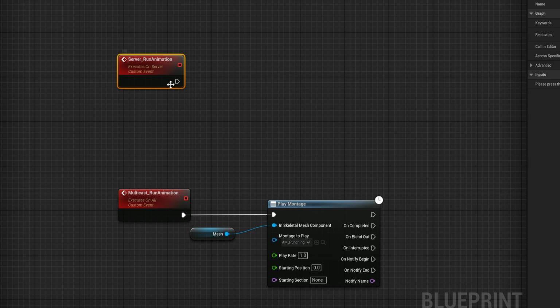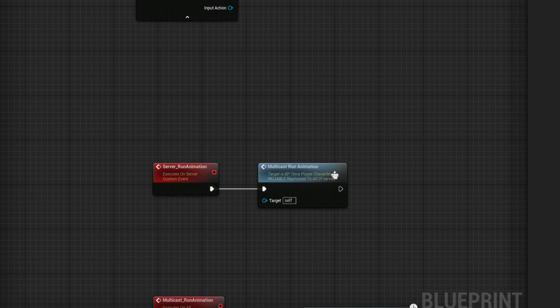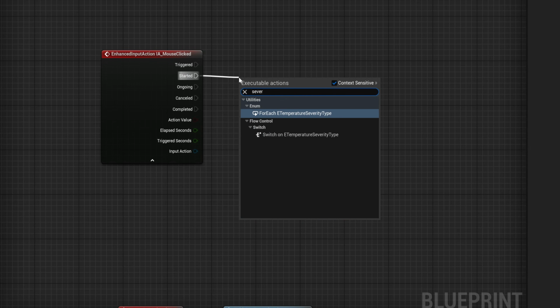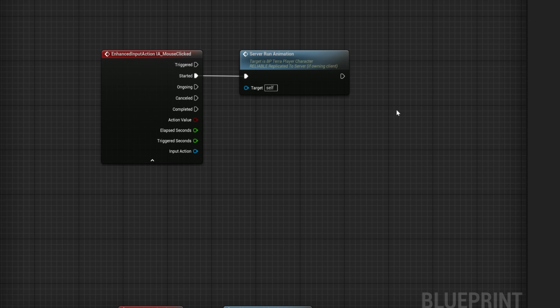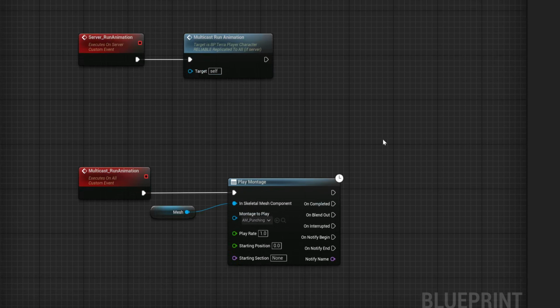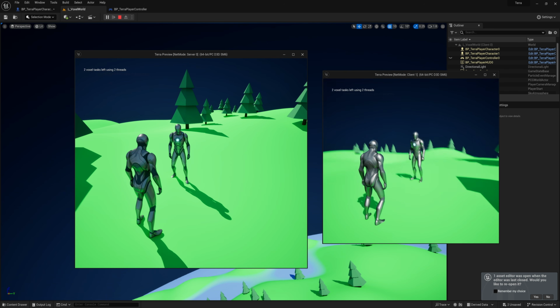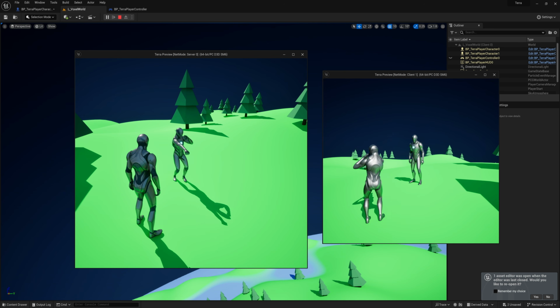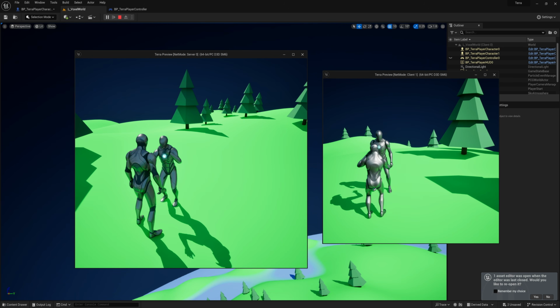Because this RPC allows the client to ask the server to do something for it. And because the multicast can only be run on the server, our client will ask the server to run this multicast for us. So the whole functionality works like this when combined. I click my mouse button, then my game asks the server if it can run the animation on all the connected clients for us. And then, when done in this way, the animation will successfully be played for everyone, no matter if you are the one running the server or if you're just a client connected to it.